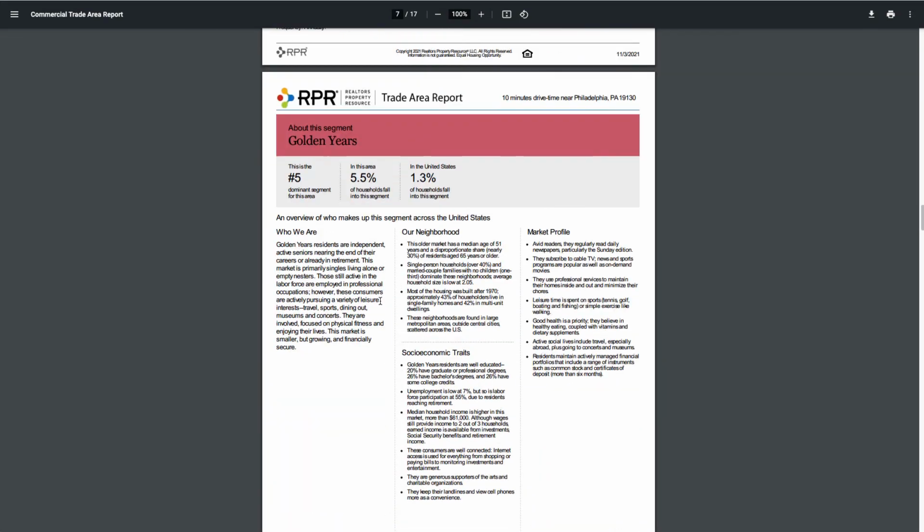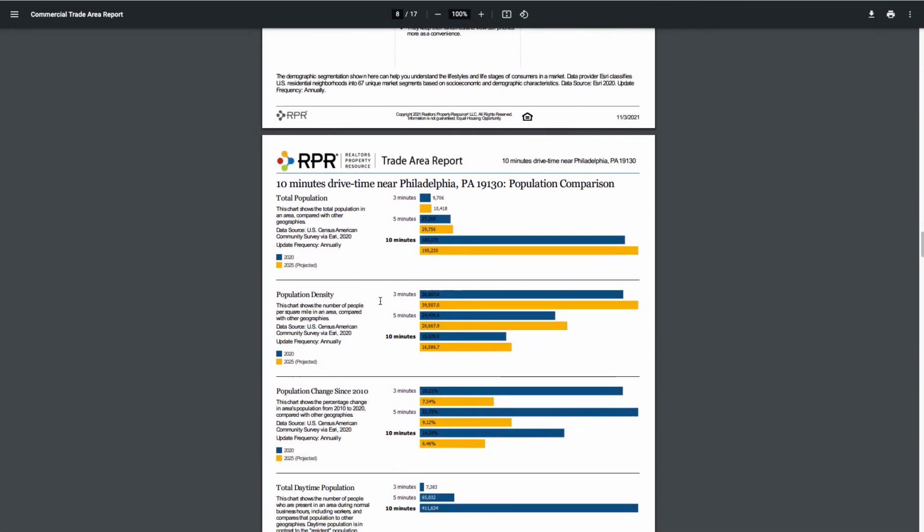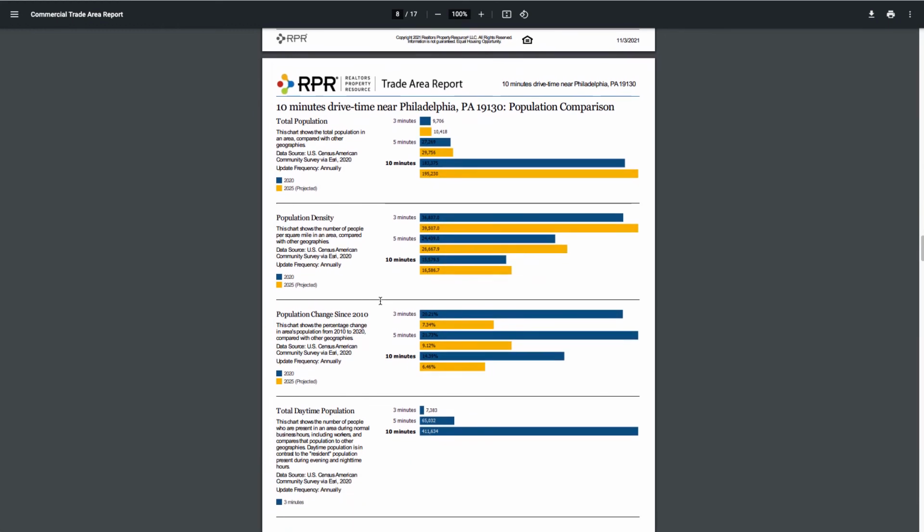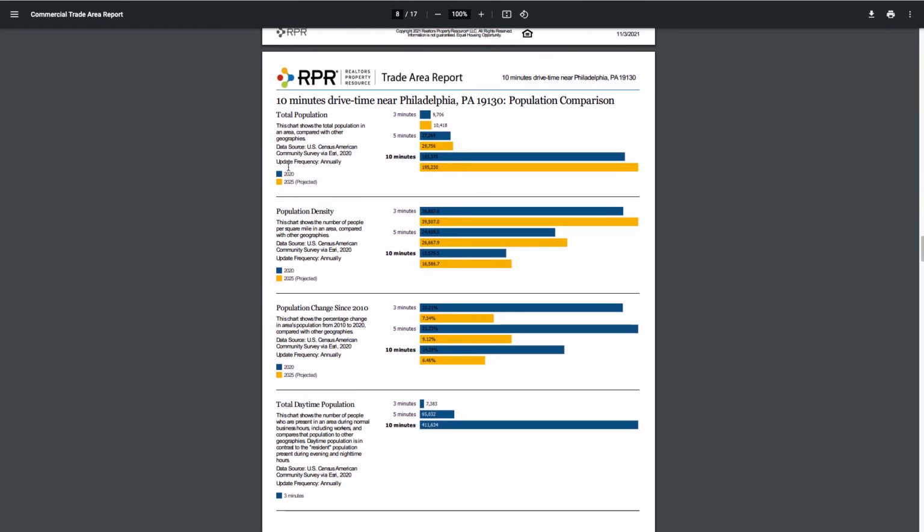And then we also come down here and we get into your more typical economic and demographic data sets. So you can see here it's the 2020 actuals, and then we have the 2025 projections. Most of this is coming from the community survey via Esri, but we do show you exactly where the data is coming from. 3-minute, 5-minute, then our primary drive time is in bold in that 10-minute area. So you can really quickly see, does this match up to the criteria needed.